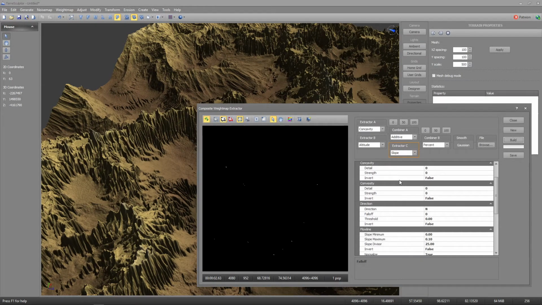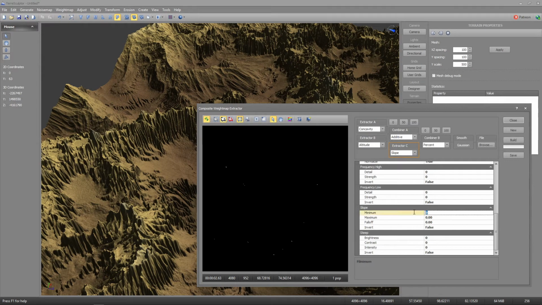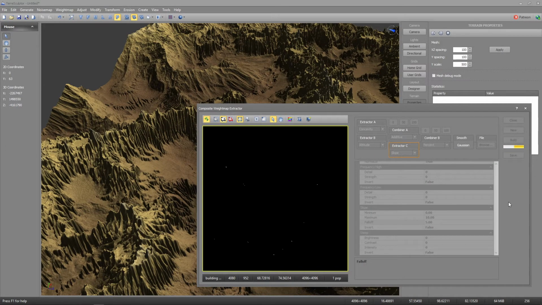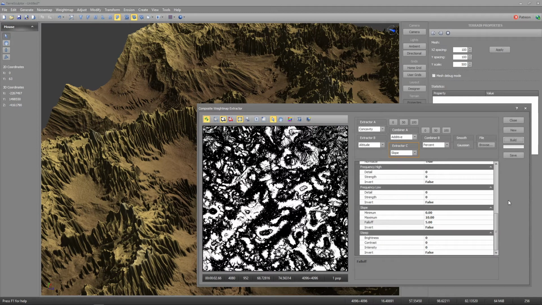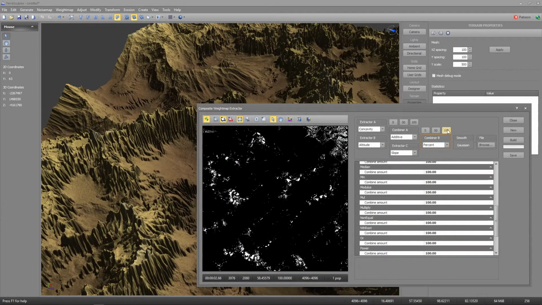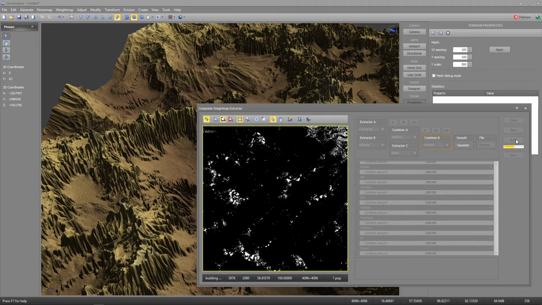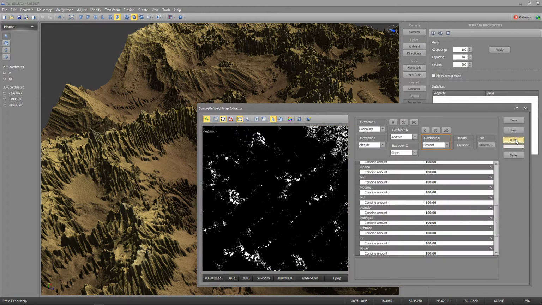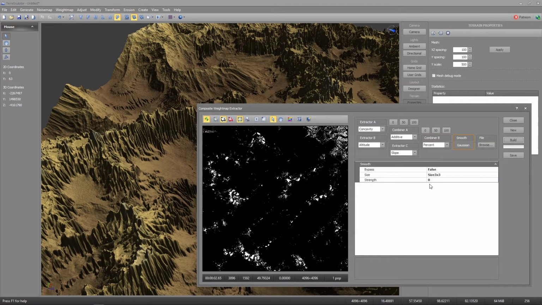Change extractor C to slope and just pick low slopes, some fall off. This gives us something. We'll see what we can use it for. So I could do smoothing here. It's not enabled by default.